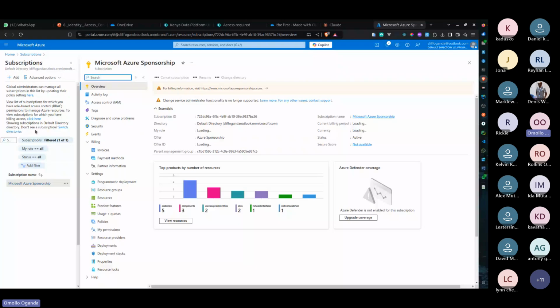Now, this is what we have here. Now, this is my subscription. I'll be able to see anything that pertains to my subscription. But today, we are focused on identity and access management that will give us role-based access control.